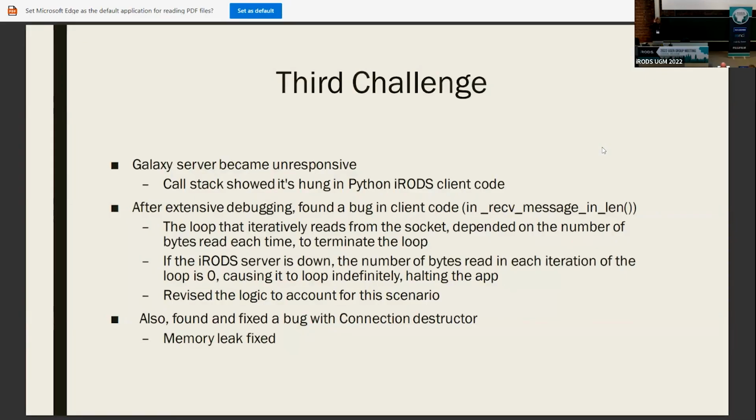The third challenge was that after a while, the Galaxy server became unresponsive and it just hung. I had to use PySpy to follow the stack trace, and it was hung in the Python iRODS client code. After extensive debugging, I found a bug in receive message in length. There was an infinite loop that would read from a socket and add up the number of bytes read, and if the sum exceeded the file size, it would break out of the loop.